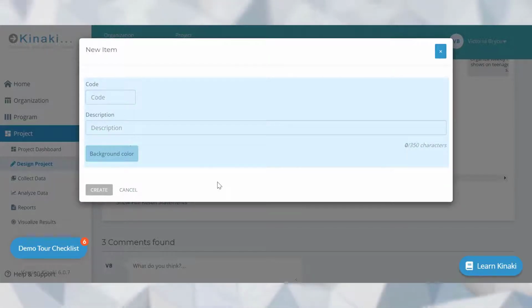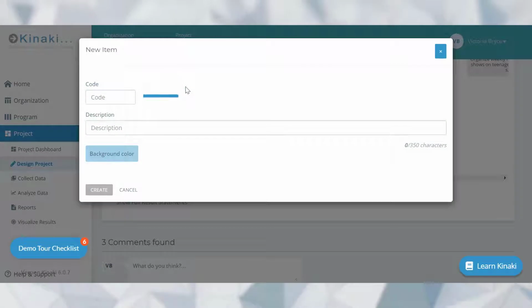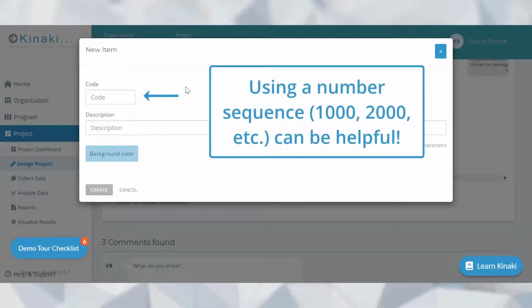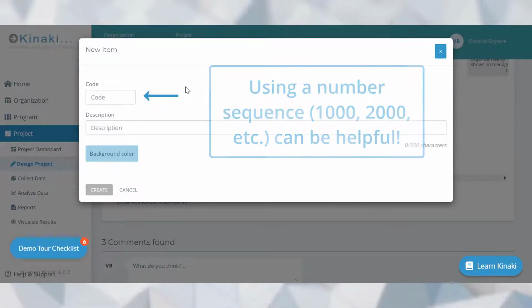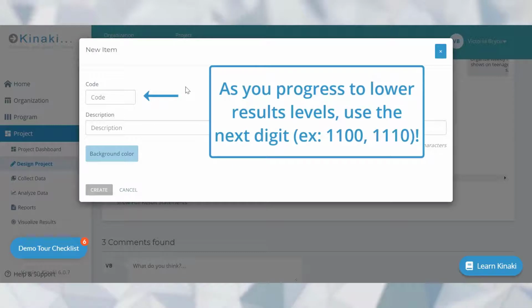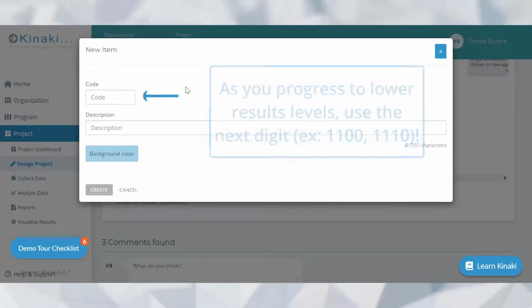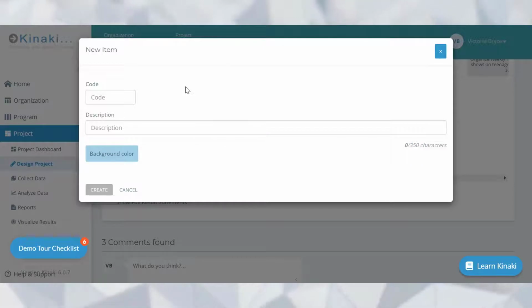So the code helps you to keep track of your results throughout Kinaki, and is pretty necessary actually. You can code your result statement whatever you like, a numerical code, generally just numbering it something easy like 100 or 1000 for maybe your top ultimate outcome, and then go from there with 110 or 1100 for the next level of outcomes, 1200, etc. But that's just an example, and you can do whatever you like, and you can also edit it later.